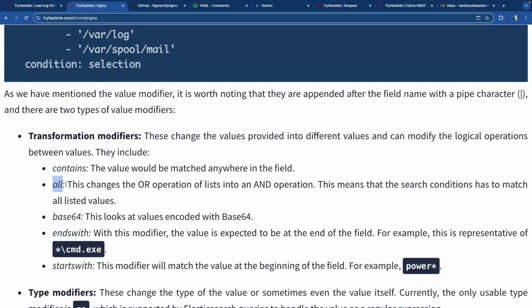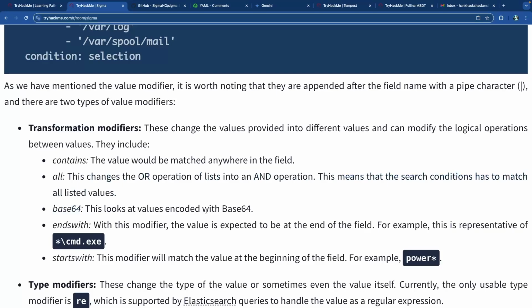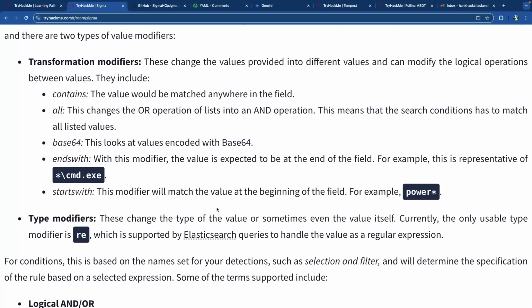All means that all of the listed pieces have to actually be present. Base64 looks at the values that are encoded with base64. Ends with means that whatever the string prior to this is, it ends with cmd.exe. Starts with means that whatever the string is, it starts with power. So it could be PowerShell, PowerShell.ps1, power.ps1, etc.